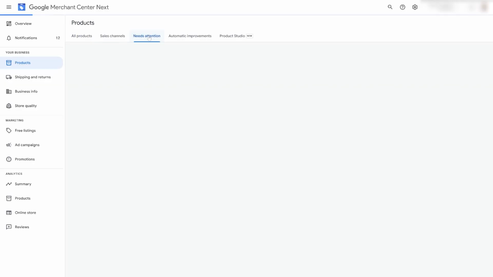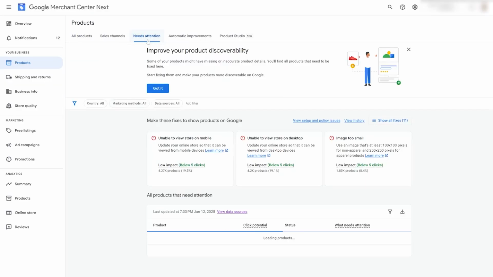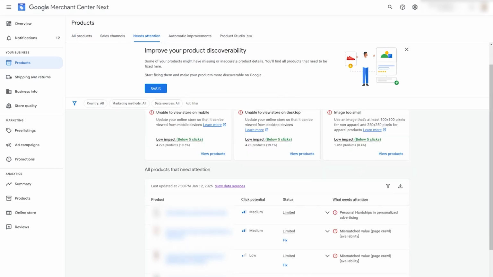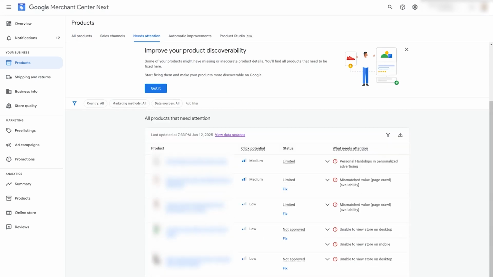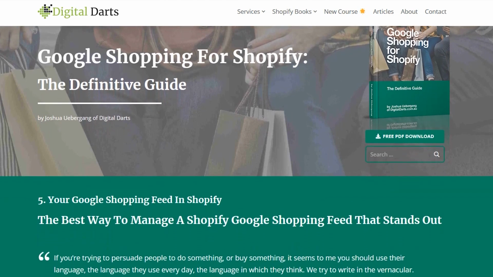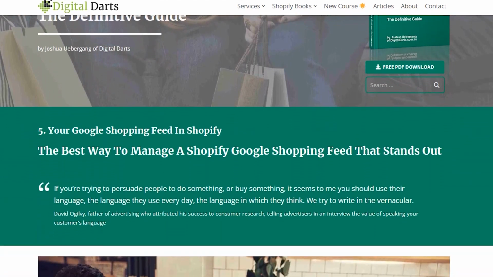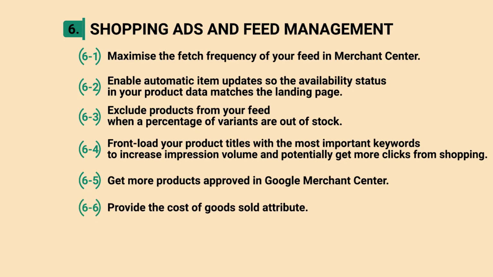Each week, or at least once a month, you want to review the diagnostics inside the Merchant Center to fix the errors or warnings. Read the feed chapter of my book, Google Shopping for Shopify, to learn how to fix any error.